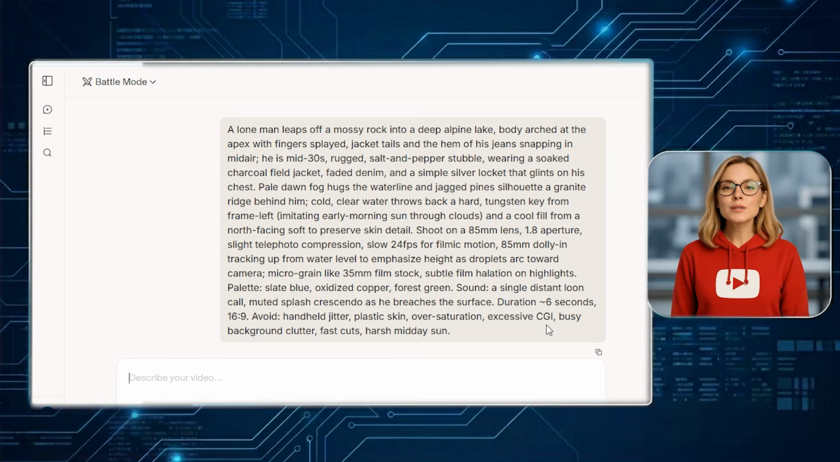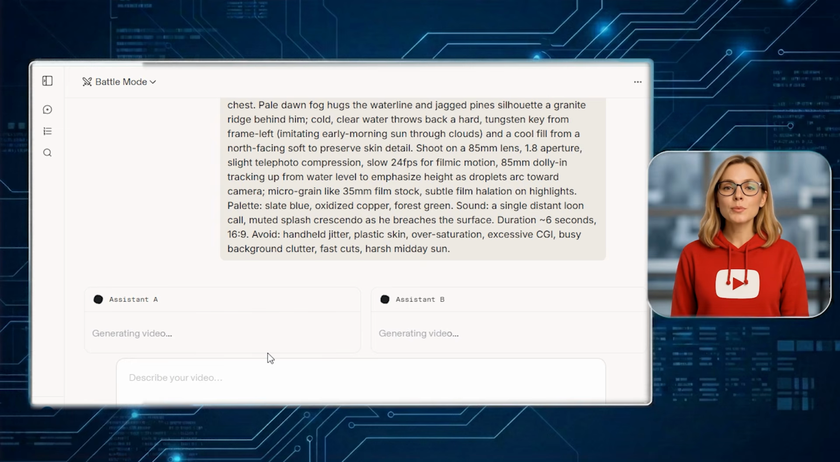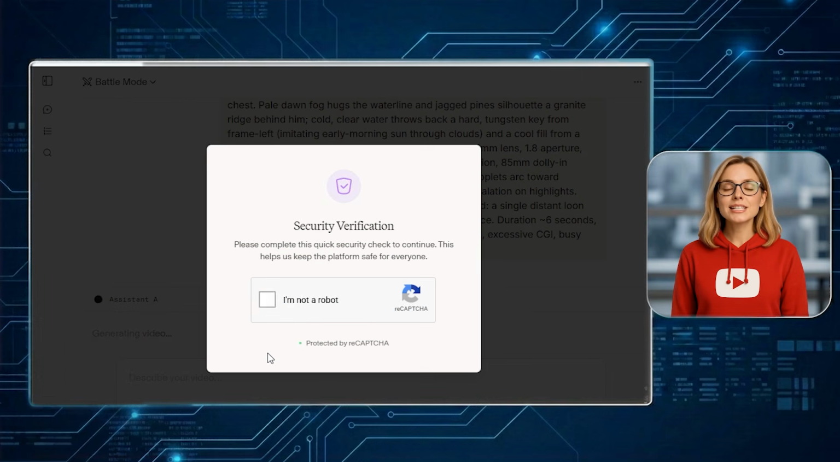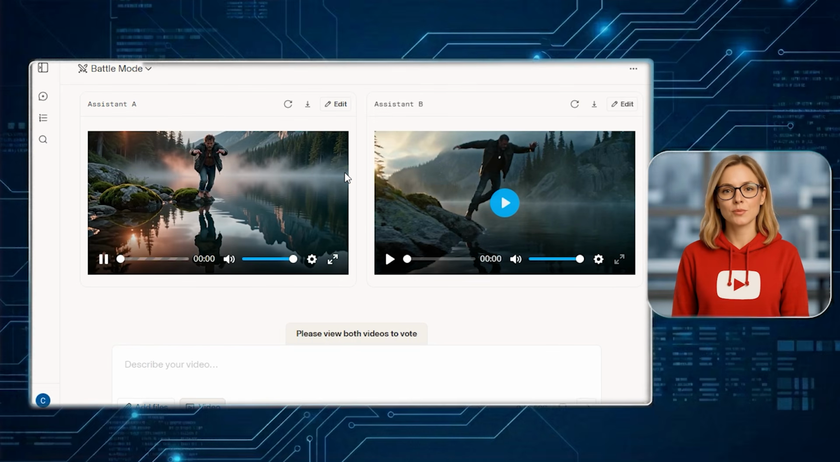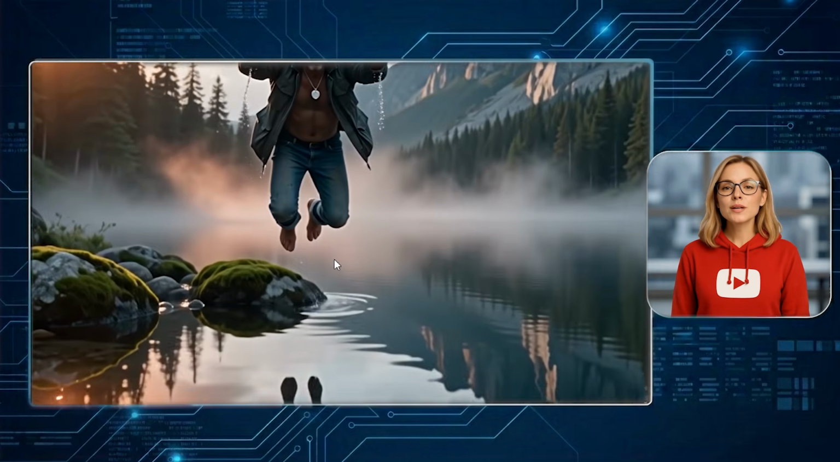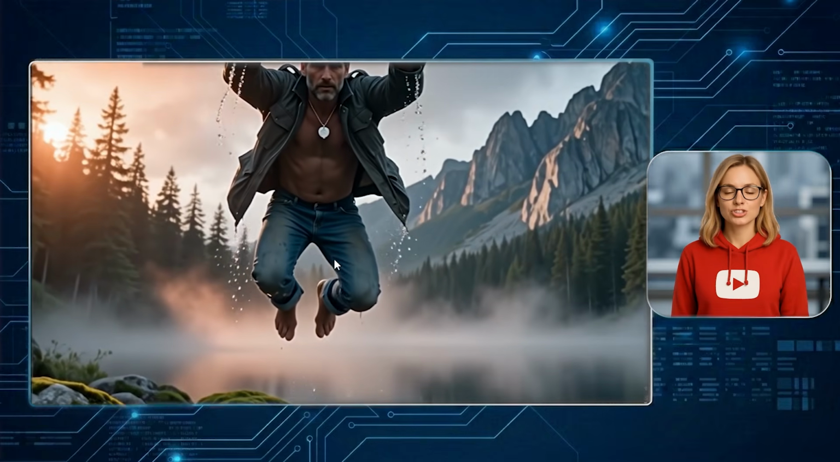Here's something useful. Arena generates 2 output variations simultaneously so you can compare results and pick the stronger one. Both come back with audio included, which makes them immediately usable rather than needing a separate audio generation step.